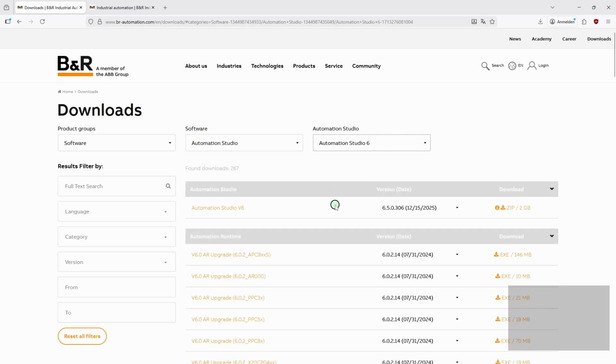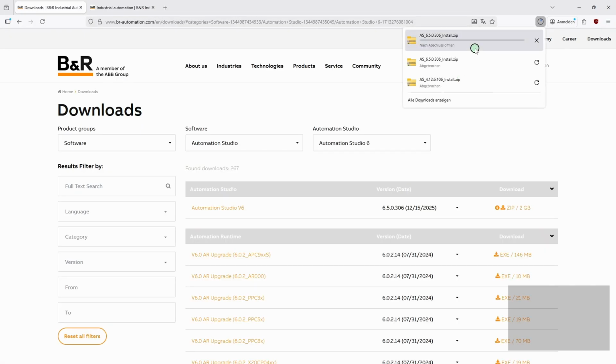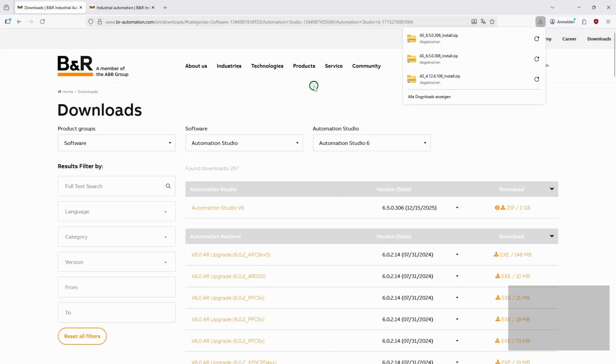So on the top here, you can find the newest installer version for Automation Studio 6. To download this installer, you click on this little download icon here. So the download has started. I will stop it again since I have it already downloaded on my machine.